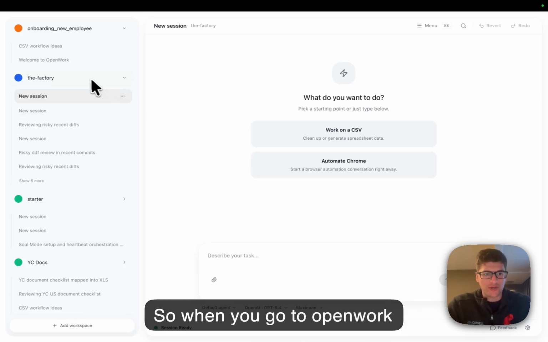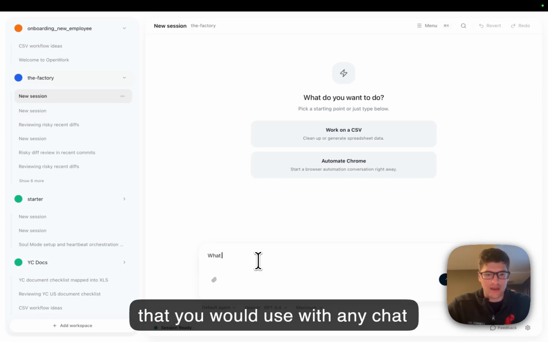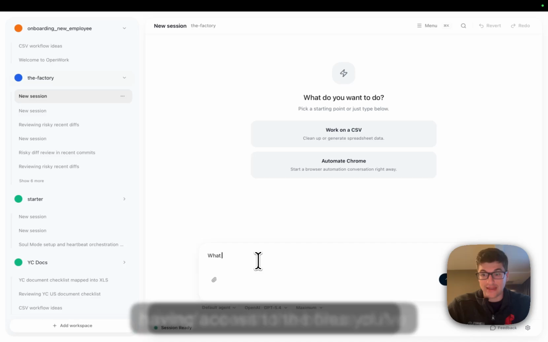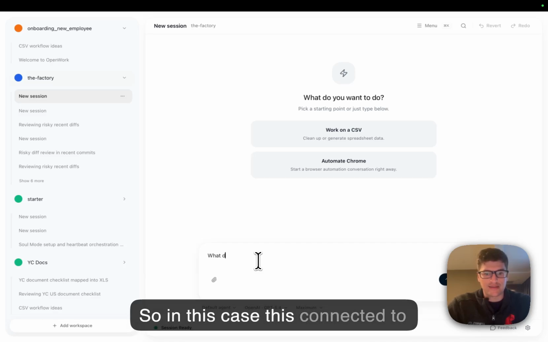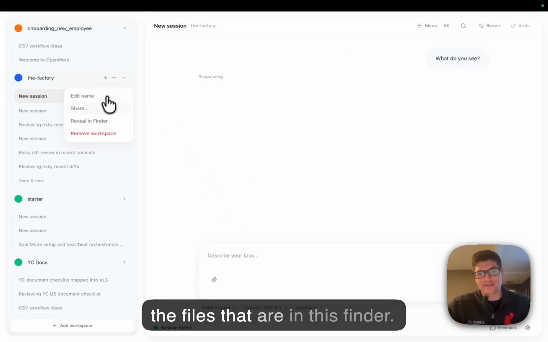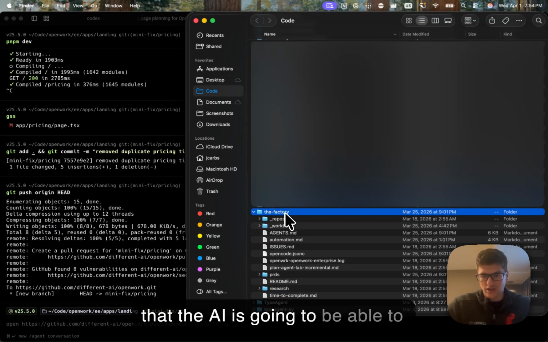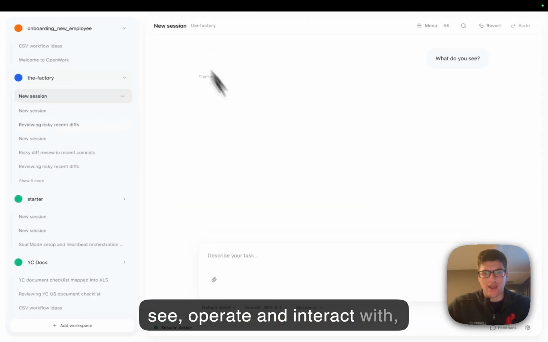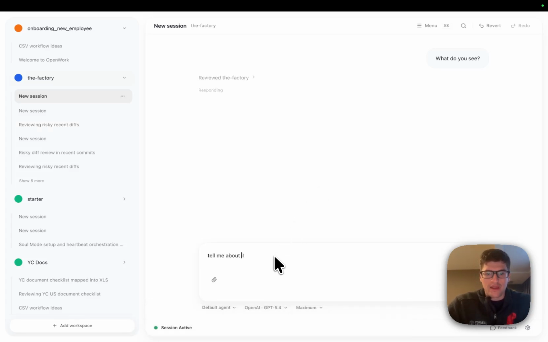So when you go to OpenWork and you're in a repository, you can do the normal interactions that you would use with any chat interface, with the bonus of it having access to the files you've given it permission to. In this case, this is connected to my factory, and I can go to see the files in this Finder. We can check the repository that the AI is going to be able to see, operate, and interact with, right? So I can ask about this.